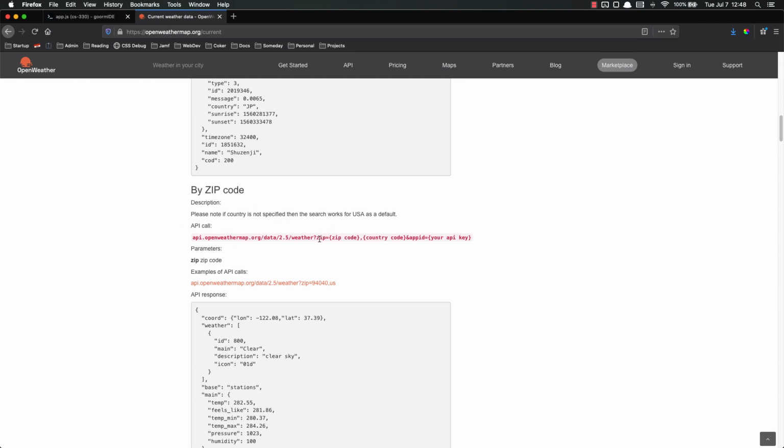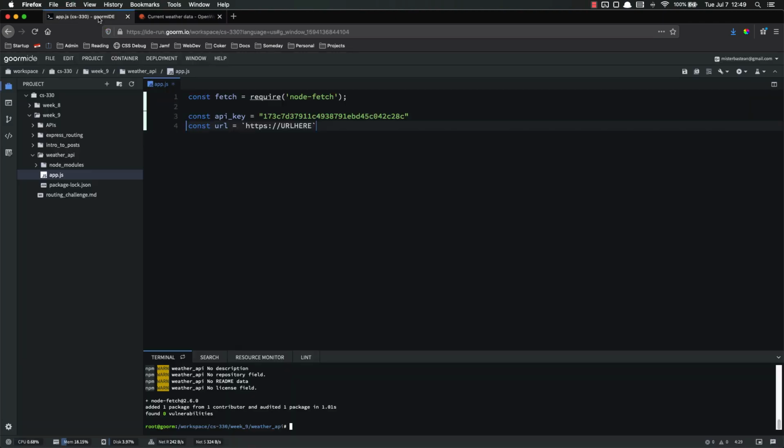So to do zip code, you need your zip code and your country code. So we're going to copy this URL, and instead of this, I'm going to paste it in there. You still do need the https://. Now we just need to fill out this data, zip code, and then comma country code. So instead of that, my zip code is 29550, and my country code is US.